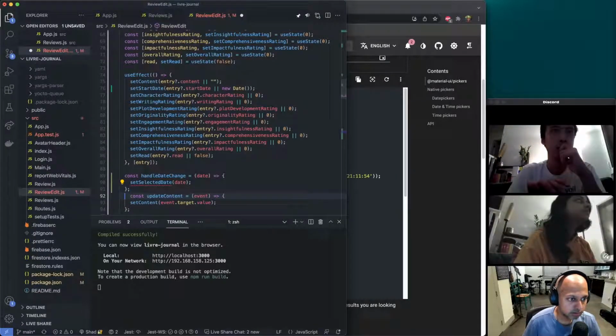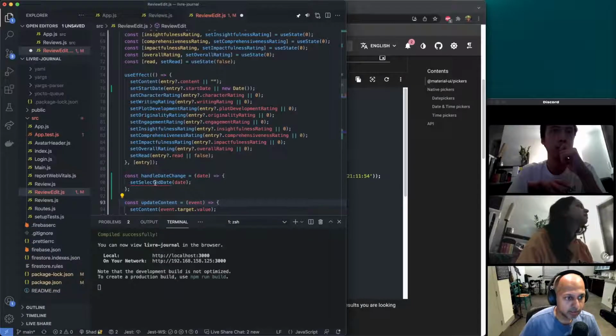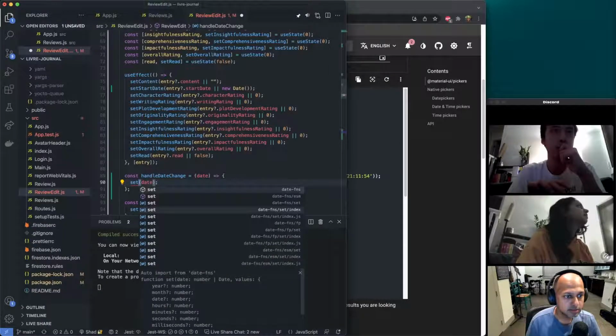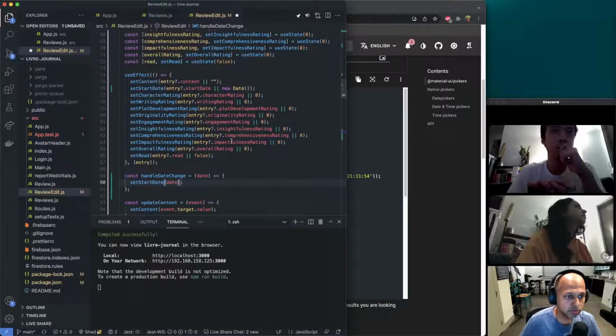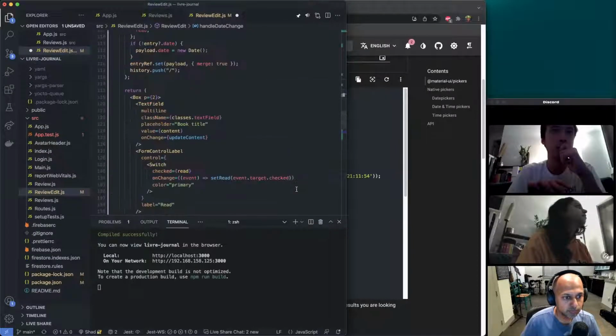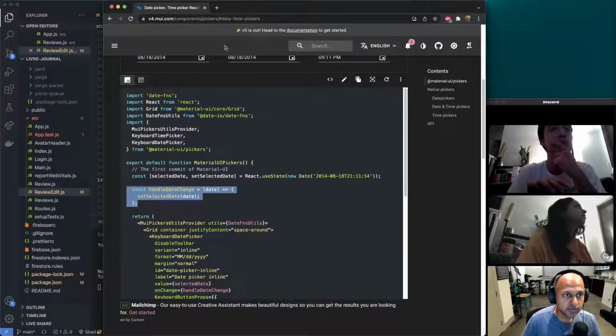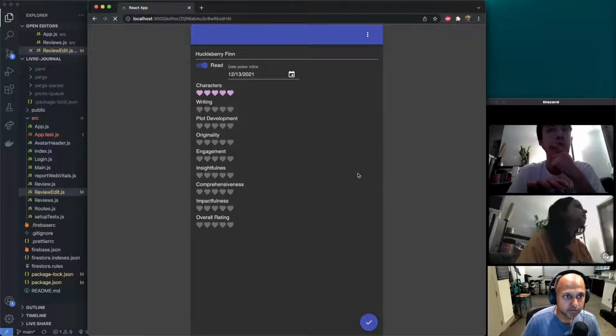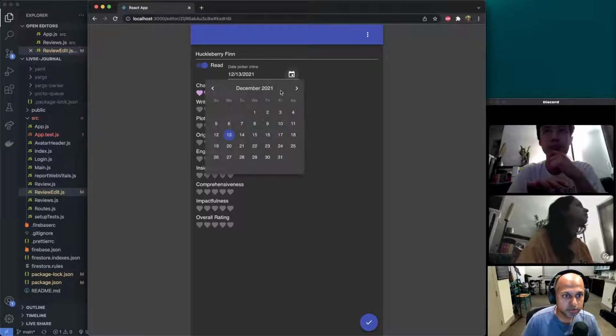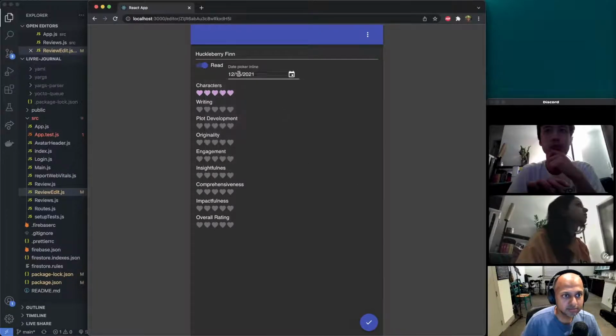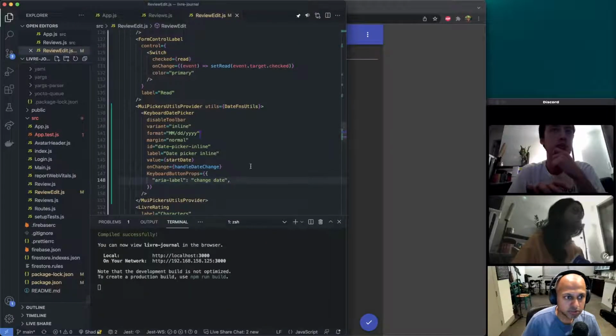All right. And this needs to call set start date to the provided date. Let's save that. Compiled successfully. Refresh this page. So we should be able to change it now. All right, it changes. And we want to change this. This currently says date picker inline. So we should change that.